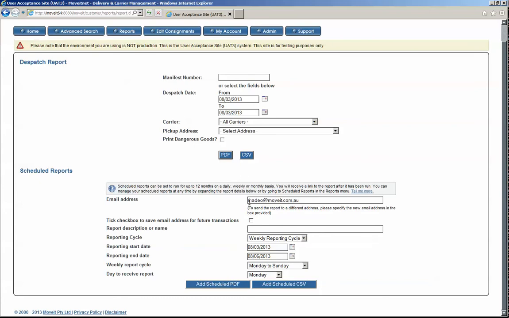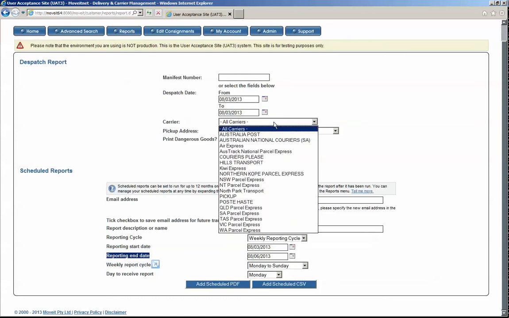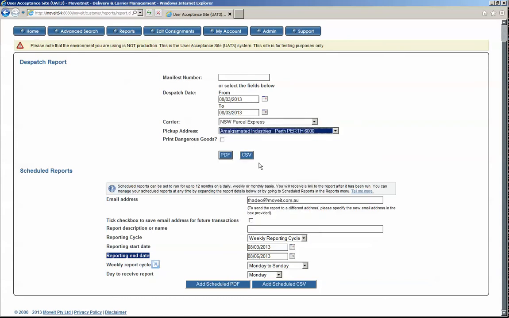When adding a scheduled report, you need to fill in all of the fields in the scheduled report section, and any fields above the scheduled report section are optional. The dispatch date fields don't apply when you're adding a scheduled report, because the reporting start and reporting end will replace those. You can create a scheduled report by selecting a carrier and the pickup address, and those will be encoded into the scheduled report and will determine the kind of report that you receive on a regular basis.